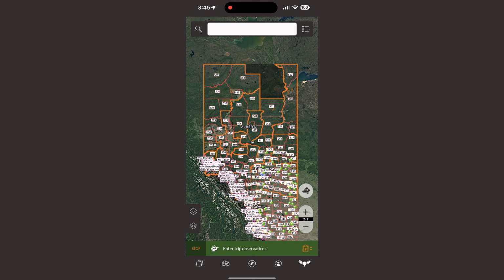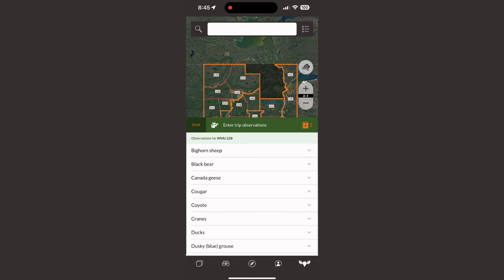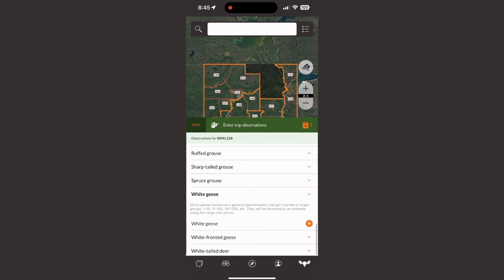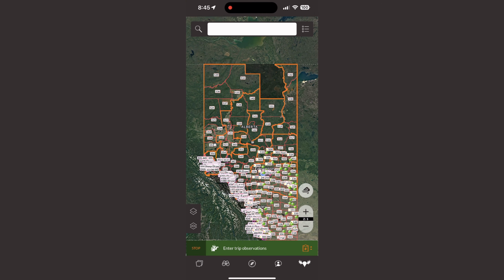To track your observations during a trip, tap the green ribbon at the bottom and there you can scroll for the species observed and record an estimated value. Once you are done your trip, tap that Stop button on the left side of the green ribbon. It will give you an option on the right to End Trip in orange or Resume.